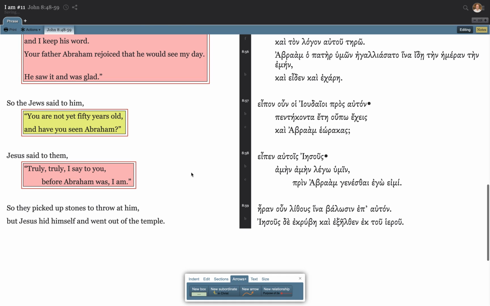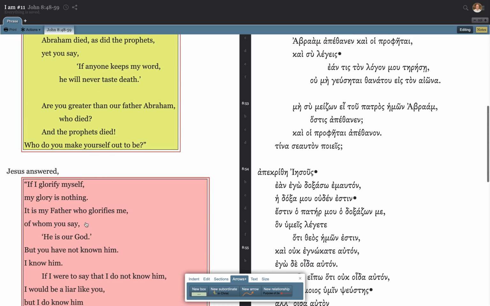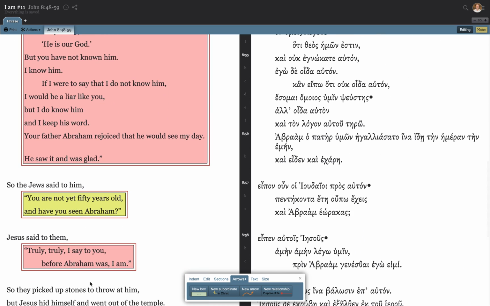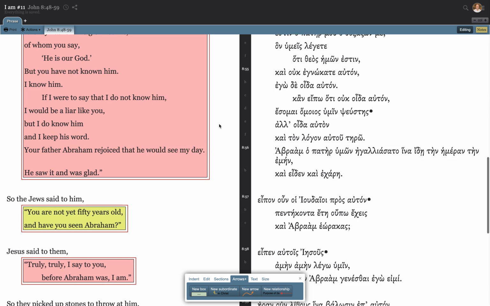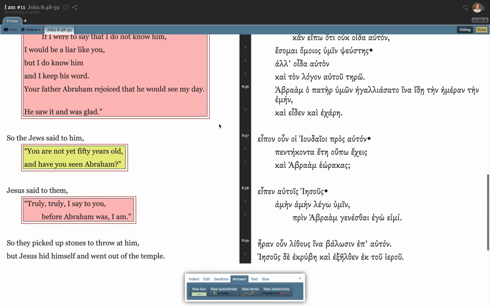All right. So what do we have so far? We have dialogue, right? We have boxes of different colors. We have the Jews, Jesus, the Jews, Jesus, the Jews, and Jesus. So this is one of our dialogue sections that John likes to put into the middle of his gospel. He's done it in chapter 6, where there's been a big back and forth. He did it a little bit in chapter 7, and he does it a ton in chapter 8.